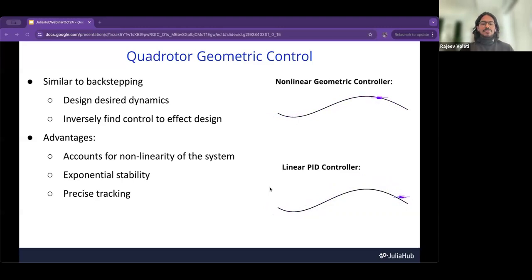The advantage of using geometric controllers is that they account for the nonlinearity of the system. The state decays to the desired value of the output exponentially, thereby ensuring precise tracking, which, as is evident from the graphic, is hard to do with just a linear PID controller.